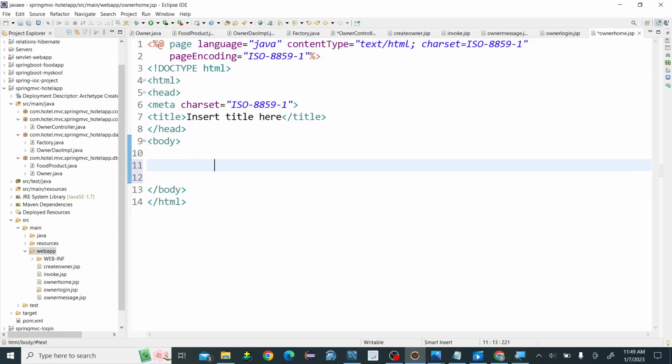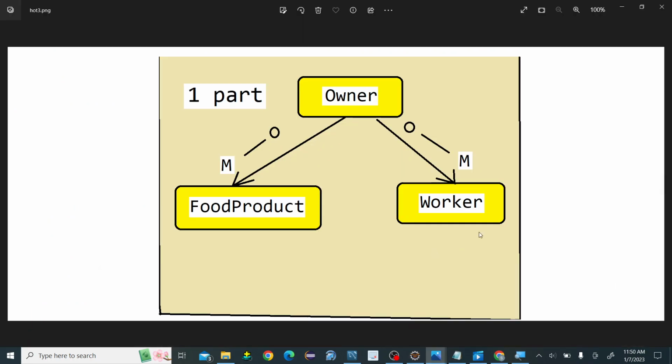Now, I told you what the task of the owner actually is. It's very simple. We have seen the first part of the Hibernate mapping relation. In this first part, owner will be having a relationship with food products as well as workers, since owner will have many food products and will be linked with many workers also. As soon as he logs into his account with his credentials, he is able to create the food products as well as the workers.